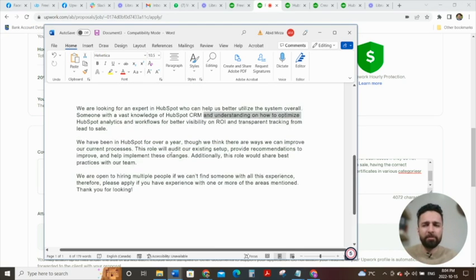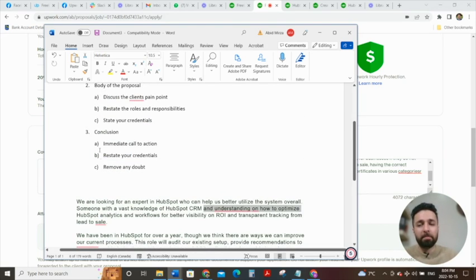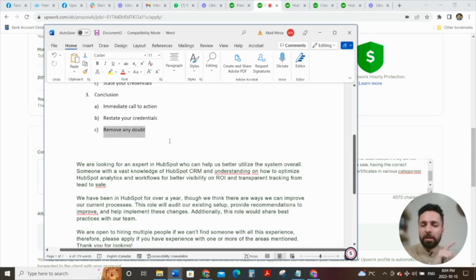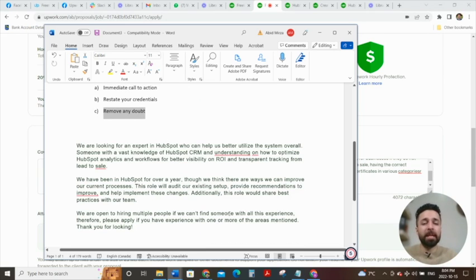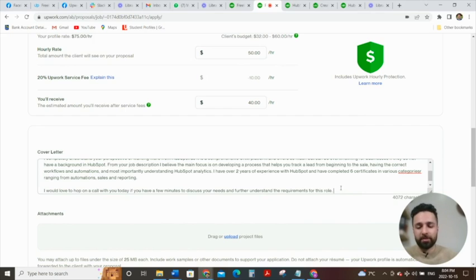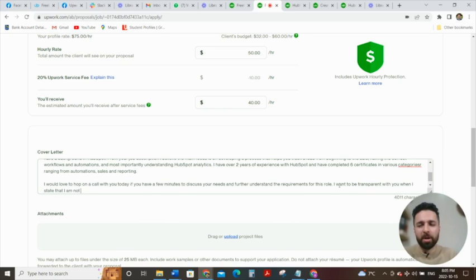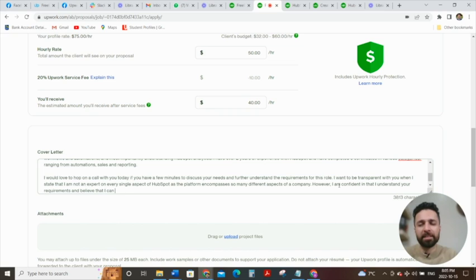So in this scenario, I would avoid doing this part, which is restating your credentials. But in this part, I would put a little more emphasis on removing any doubt. And the doubt, not about my profile, but the doubt that they have: we are open to hiring multiple people if we can't find someone with all this experience. And the way I'll do that is this. I want to be transparent with you when I state that I'm not an expert on every single aspect of HubSpot, as the platform is vast and encompasses so many different aspects of a company. However, I'm confident that I understand your requirements and believe that I can assist with your needs.